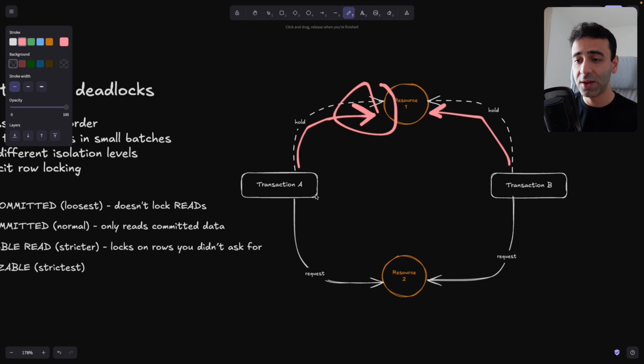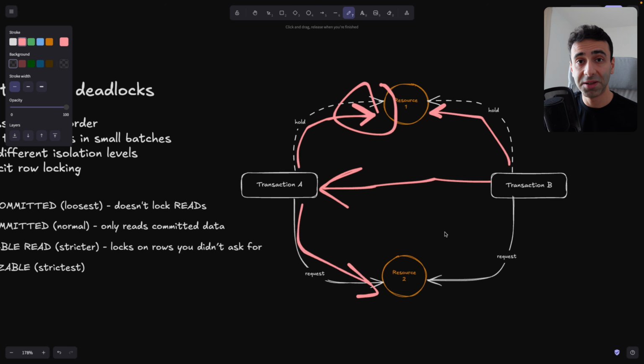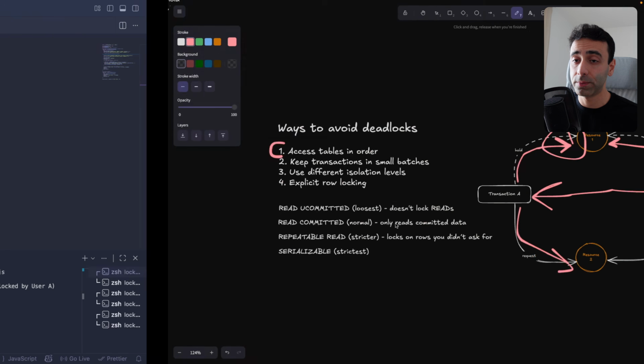As soon as transaction A has locked it, has done the request on resource 2 and finished completely, transaction B can now continue. Now, of course, there's going to be a delay because transaction B has to completely wait until transaction A is finished. But still, this is better than a deadlock where an actual database error is thrown.